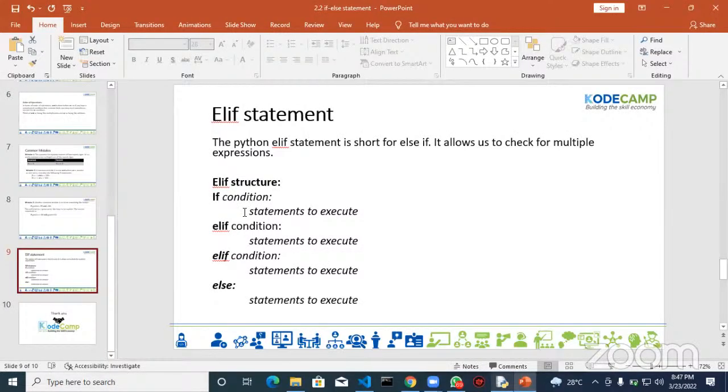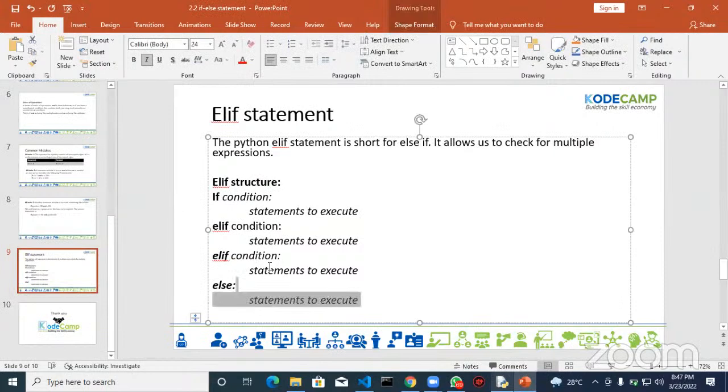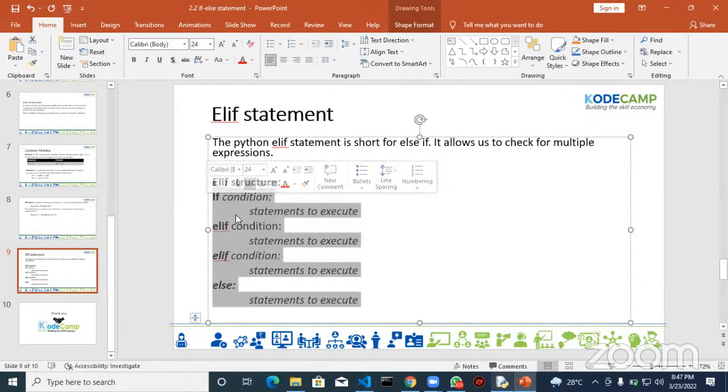It has to come under an if block. But we can have multiple elif statements, but only one if statement. I don't know if that's understood. So we can have just one if statement with multiple elif statements.